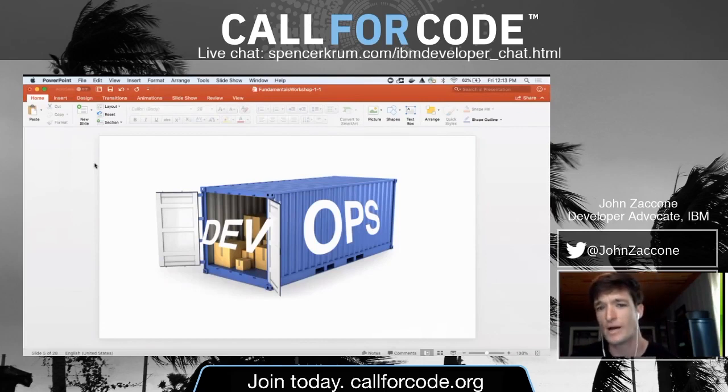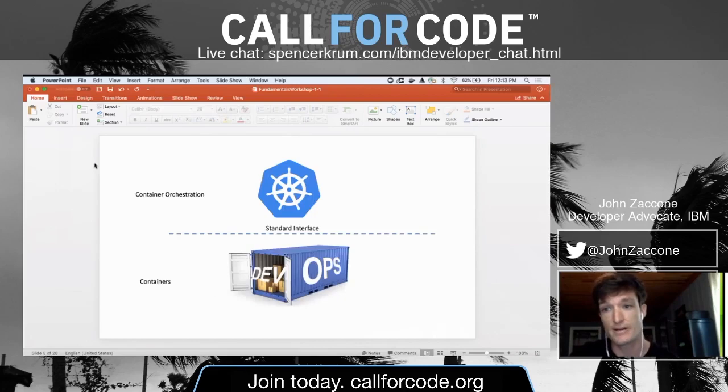So why should we care about this standard interface? Well, the standard interface enables a whole suite of tools to be built on top of that interface. We can solve problems generically. We can solve problems in a language agnostic way, and that's what Kubernetes really does. It does container orchestration, and you can use Kubernetes with any types of applications that you might be running inside of your Docker containers.